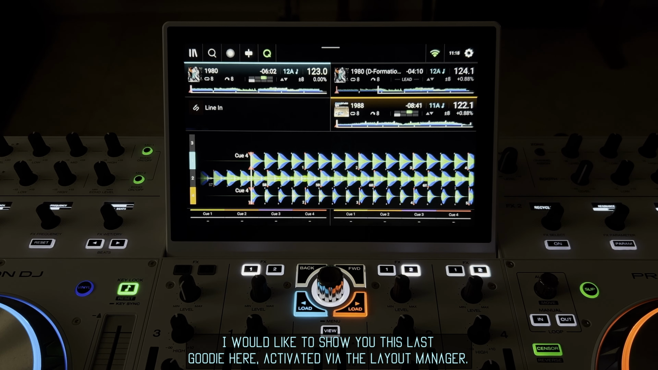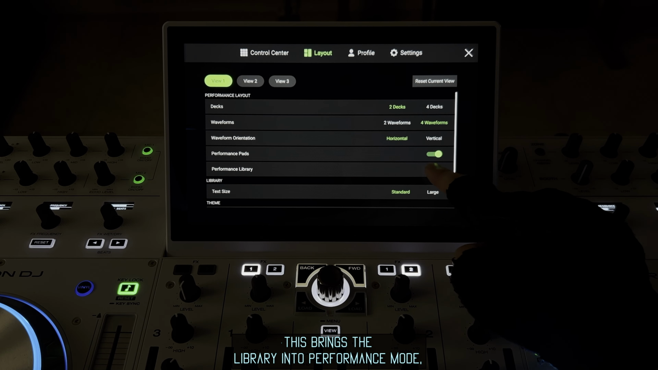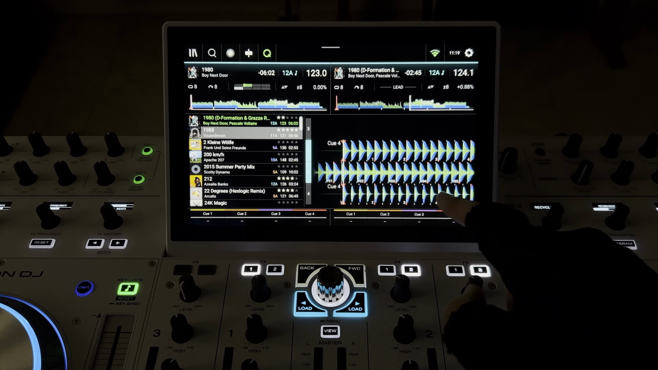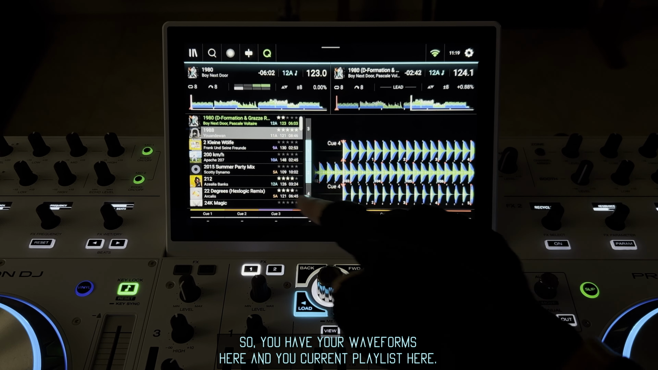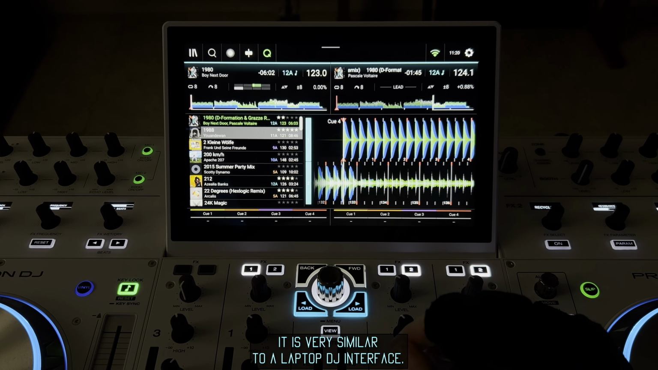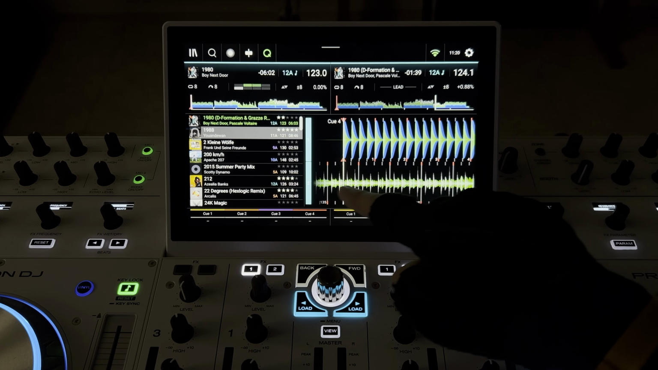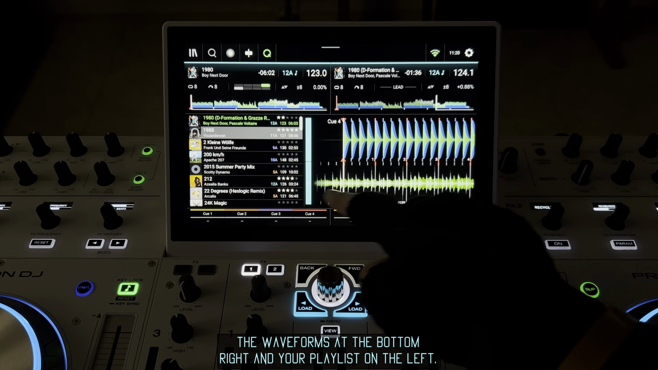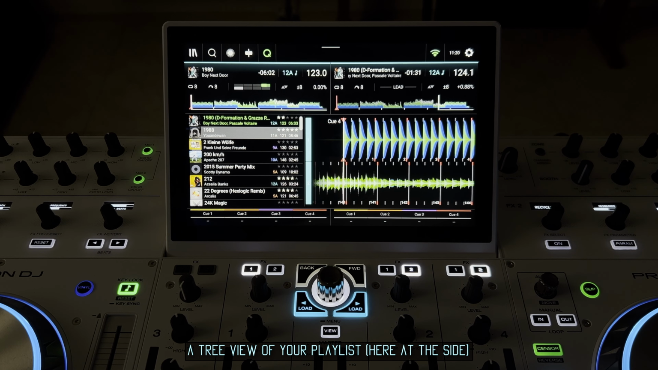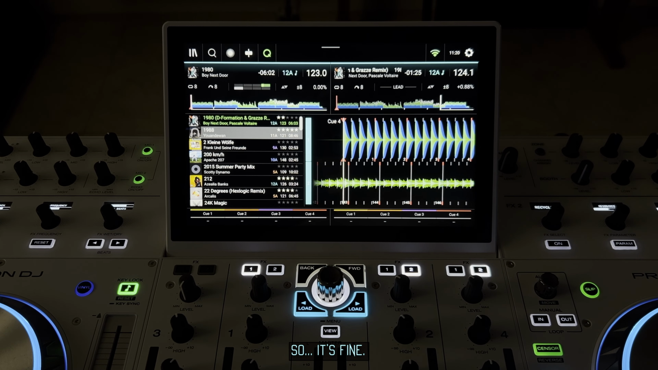I would like to show you this last goodie here, activated via the Layout Manager. This brings the library into performance mode, but this time it is also available for horizontal waveforms. So you have your waveforms here and your current playlist here. What I like about this whole view is that it is very similar to a laptop DJ interface. You have the global settings at the top here, your decks below, the waveforms at the bottom right and your playlist on the left. In principle, the only thing missing here now would be a preview of your playlist, but you have to understand that the space on a 10 or especially 7-inch display is simply too limited, so it's fine.